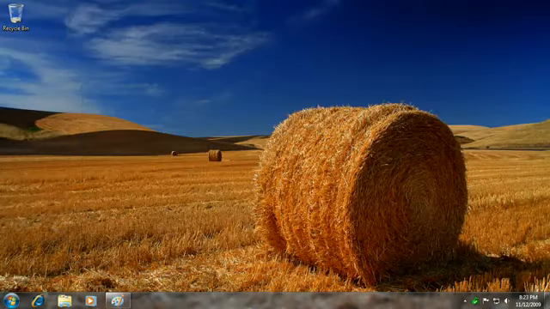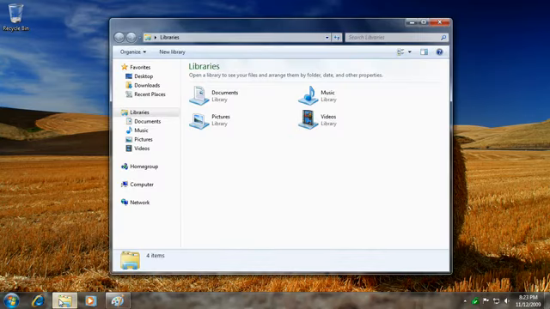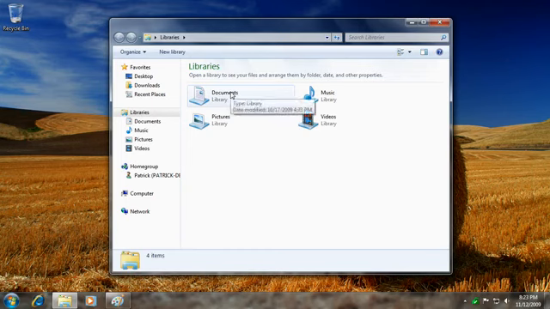Another feature in Windows 7 is libraries. Libraries is a way to view all of your documents, pictures, music, and videos in one place. Documents library does not only consist of the My Documents folder, it will also consist of the Public Documents folder, but you'll be able to see it in one place.